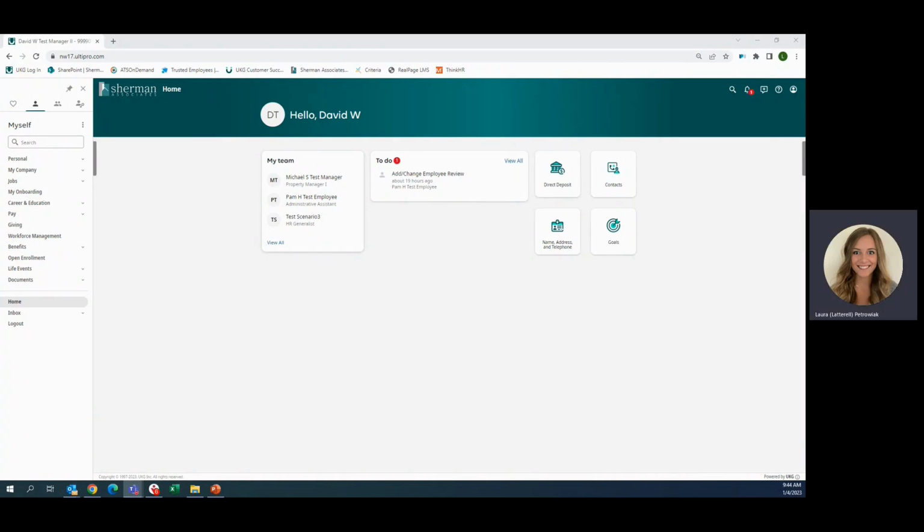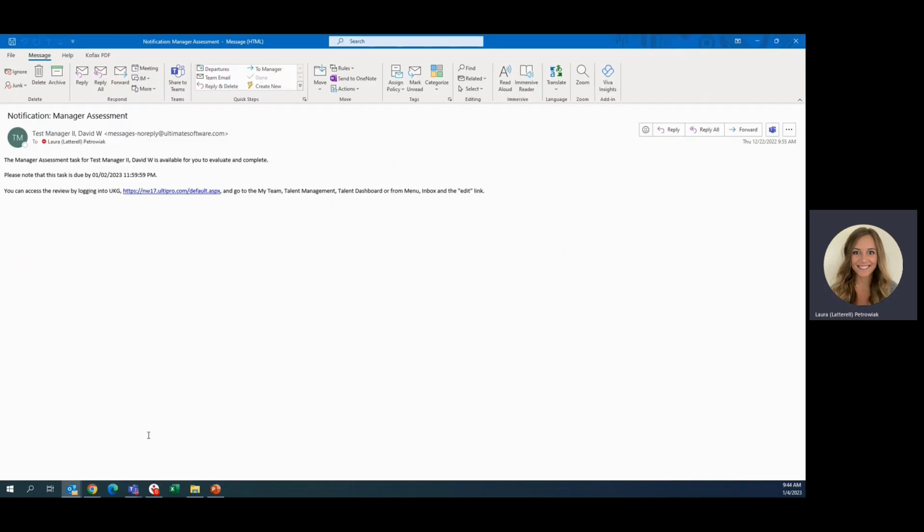Now that manager 1 has completed the manager review, we are going to cover the manager 2 and approver process for annual performance reviews. Similar to the employee assessment and manager assessment, the manager 2 or approver will receive a notification via email when they have a review that is ready to evaluate and complete. The email will include a due date as well as instructions on how to gain access to the review.